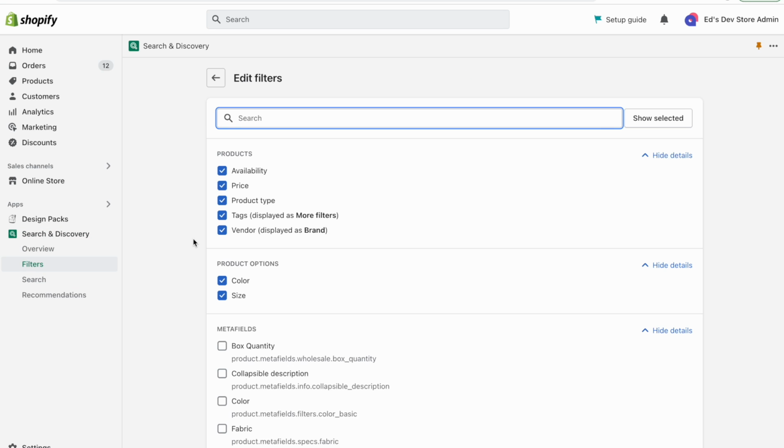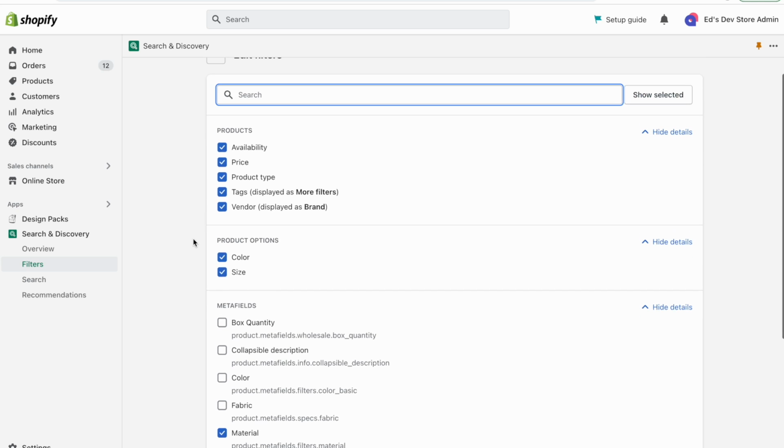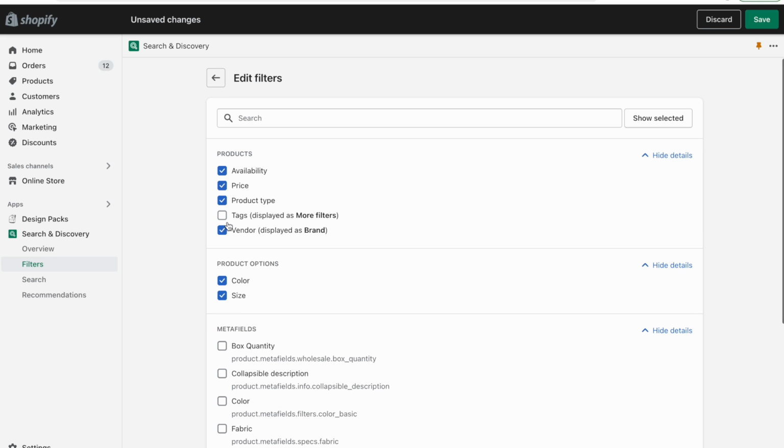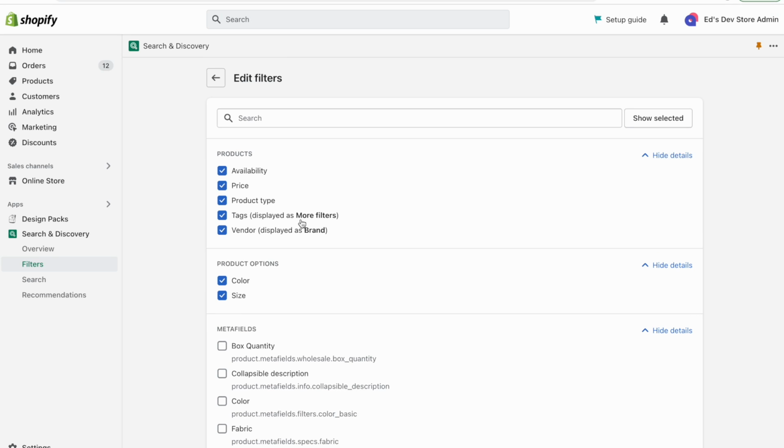Click on edit filters, and you still have these three categories of filters. The first that I like to call product attributes. That's simply things like the availability, the price, the product type. One new thing that you might notice here is that we have this option for tag filtering. And this was actually removed when Shopify 2.0 came out, and a lot of people were unhappy that you could not do tag filtering with Shopify 2.0. So now tag filtering is back and you can enable it like this.